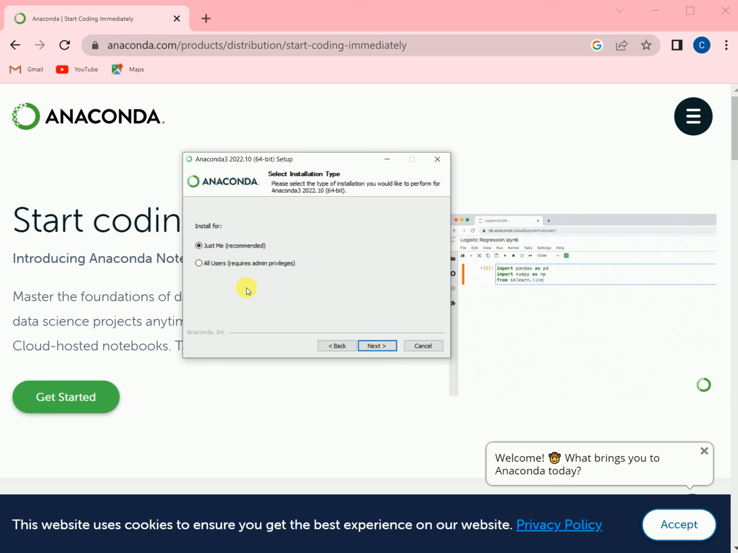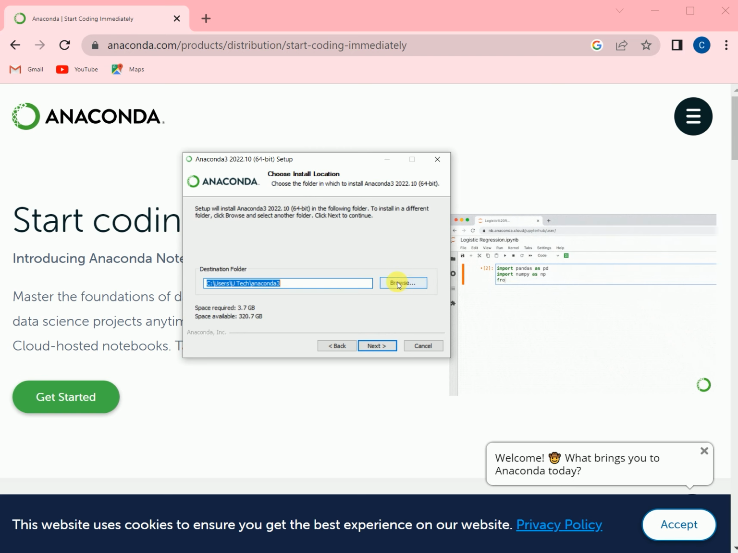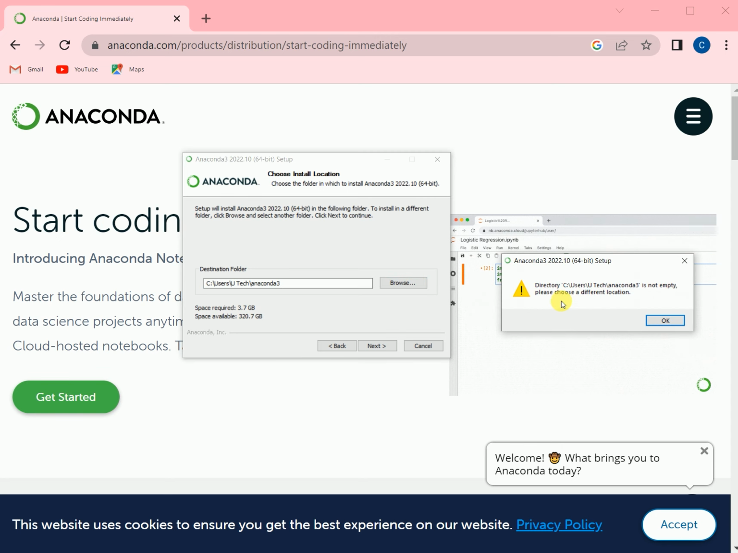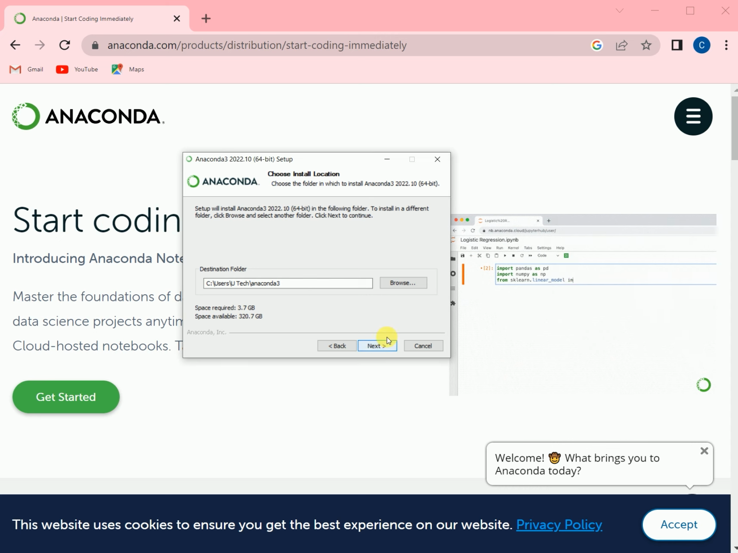Here we can click on "Just for me" if you are a single user, but if there are multiple users on your computer, you can click on the other option. So it's "Just for me" for now, and here you can browse the installation location. Okay, so you will click on next, but here it is giving me an error that there is no empty folder with the name Anaconda3 because I have already installed it. So I'm just going to say okay, and if you click on next, it will start installing Anaconda.